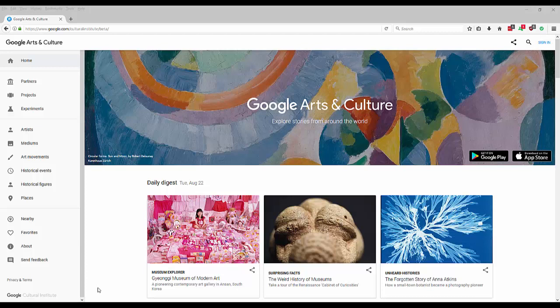So here we are at the Google Arts and Culture site, and the URL is up here, www.google.com/culturalinstitute/beta. All right, and so the layout's a little bit different than it used to be years ago. It's still very nice, very robust, and I think part of that is because when I first started using this, there were barely a dozen museums that were taking part in this project, and now it's hundreds, whether art museums or other cultural institutions.